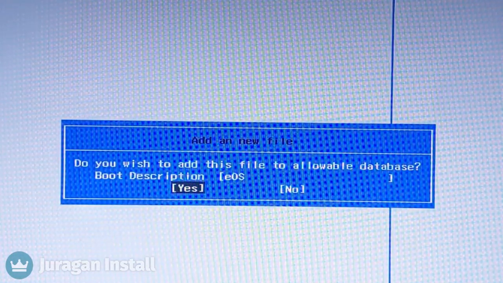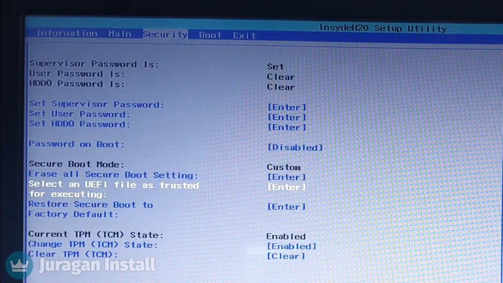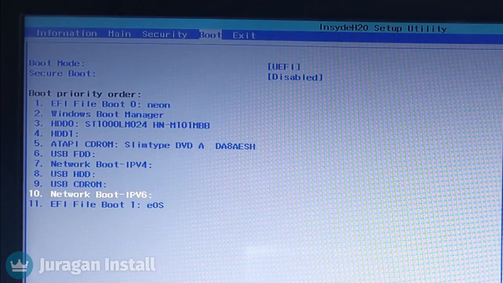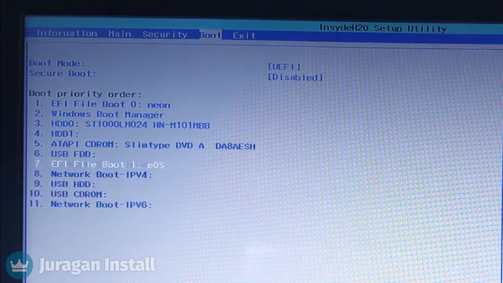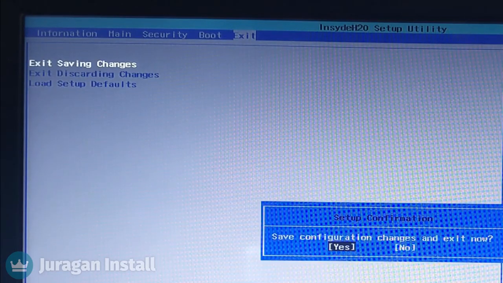Type EOS for the name. Now, make the file first or top in the boot priority order, so when the computer is turned on, it will load the elementary OS bootloader. See, the file is already at the top, or first in the boot priority list, now save the configuration, and exit from the BIOS menu.